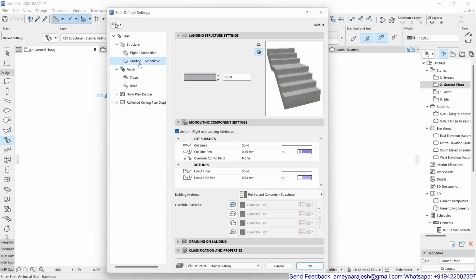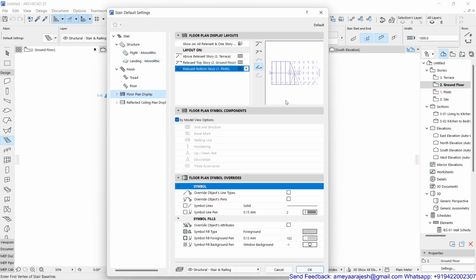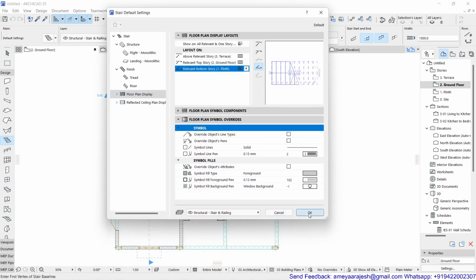Now let's go for the landing as monolithic, because this is the first page I'm through. For the second page, again by default 150 is automatically repeated from there, even the same reinforced concrete structure as a building material. So almost I'm done with my needful basic settings, what I can see. We'll talk about the floor plan display and how it works later, because immediately I cannot focus on this. Let's place it, experience the thing, and then we'll decide how it goes. So altogether, it's time to say okay, so that I can proceed for the further drafting. But the layer which is getting utilized is the structural stair and railing. This is the default layer which ArchiCAD is suggesting. So anyway, I'll just say okay for this.